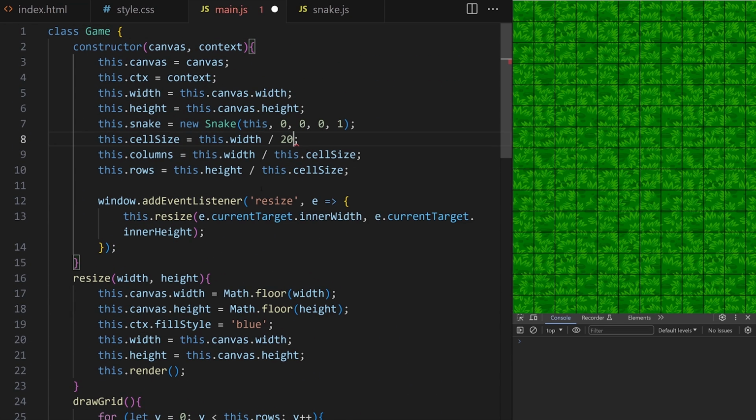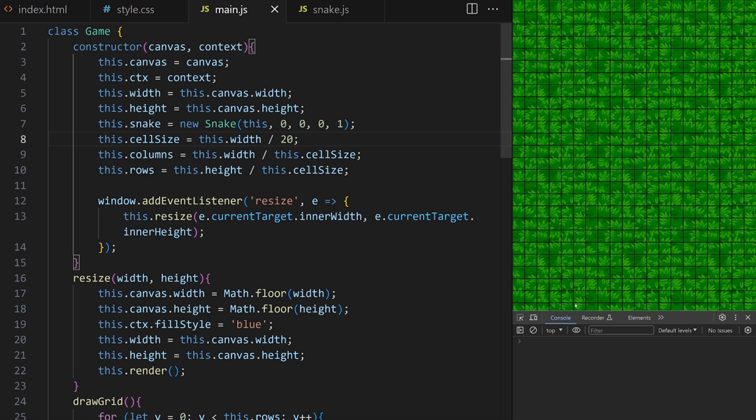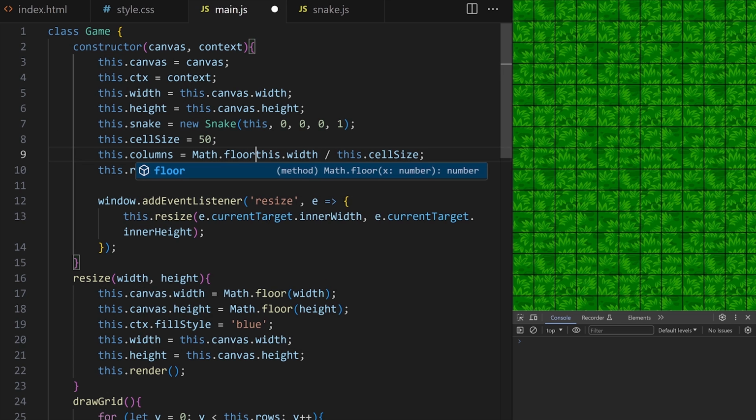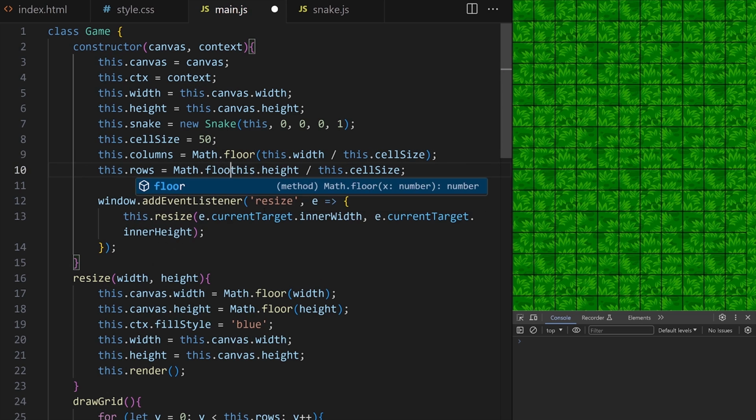Maybe I want 20 cells per row. Cell size could be the width of the game area divided by 20. Maybe I want each cell to be 50 times 50 pixels. I will round the value of columns down using Math.floor. I do the same for rows.